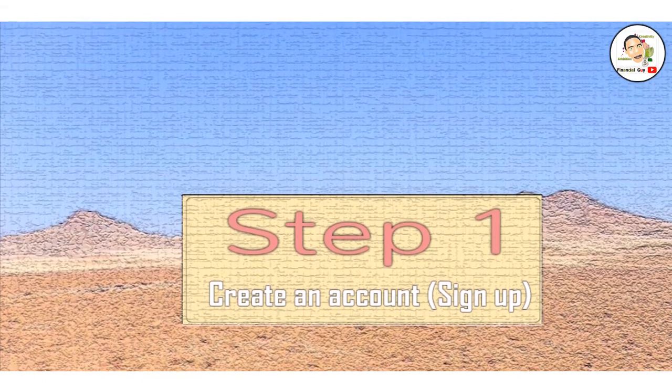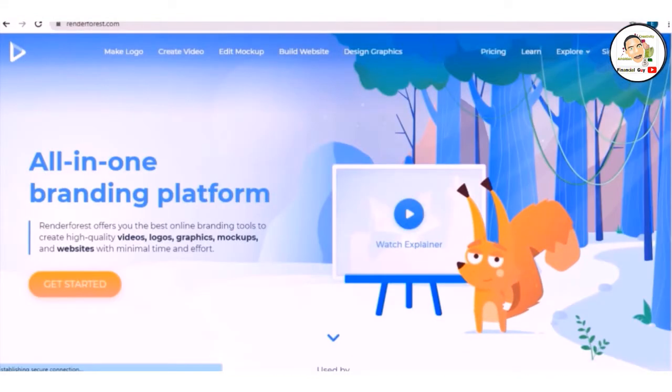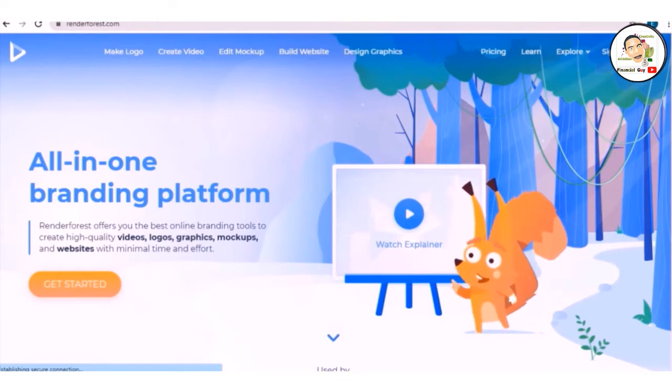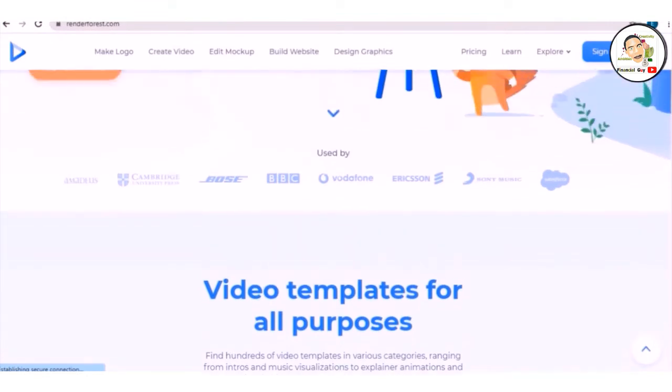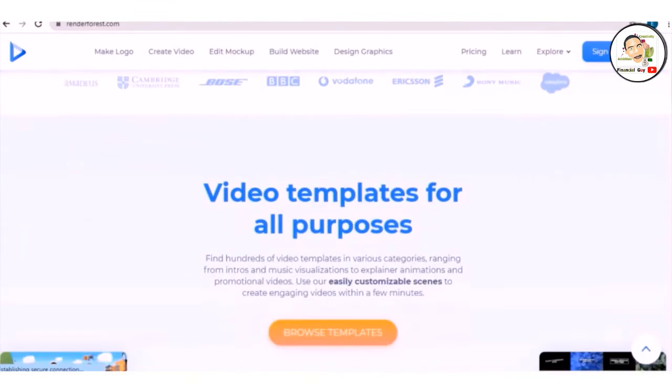The first step, guys, is to sign up. Without signing up, you can't do anything on the website, so that's the first thing you will have to do. Make sure you use a password you will remember.